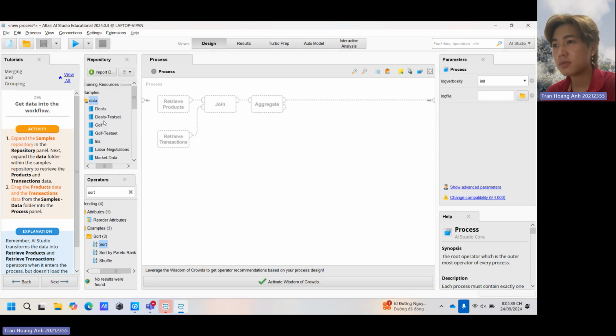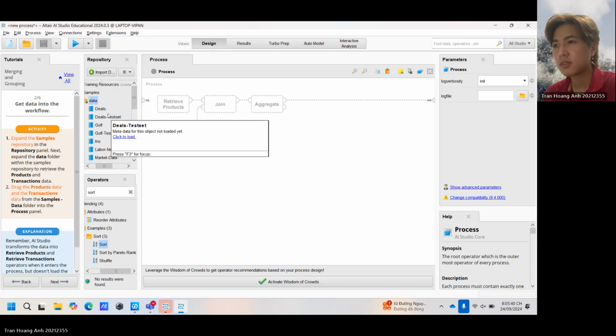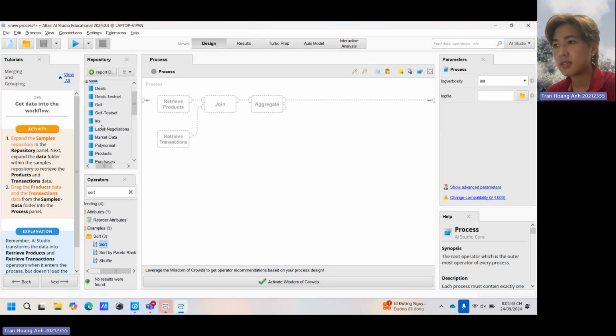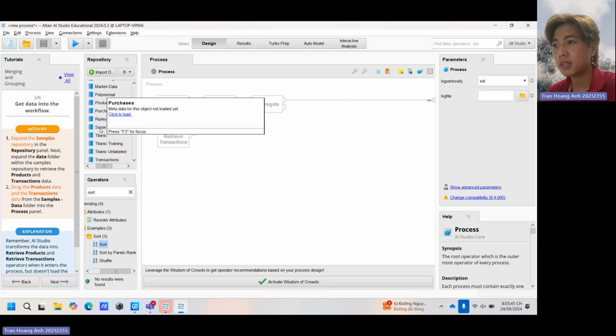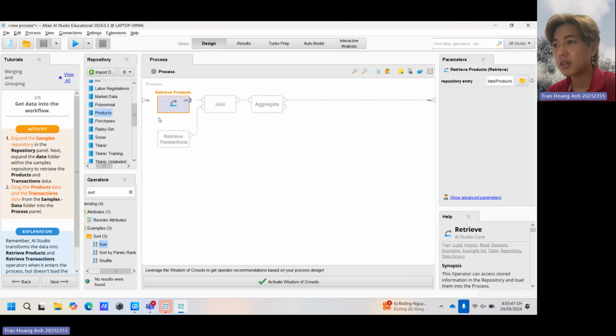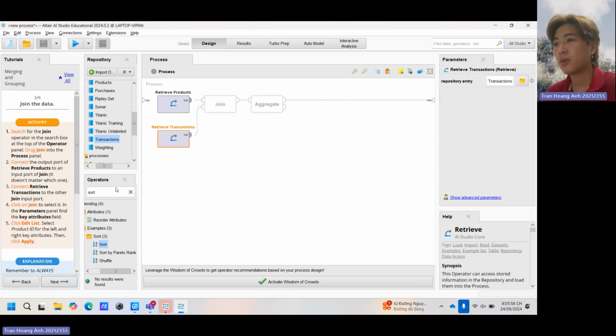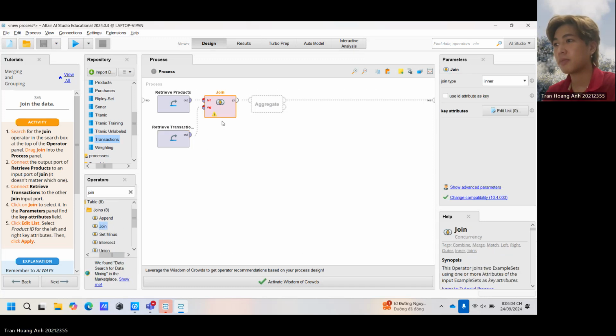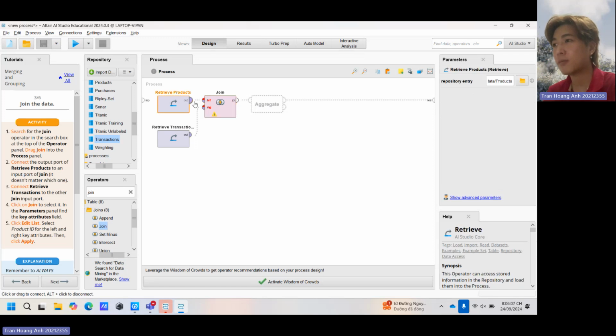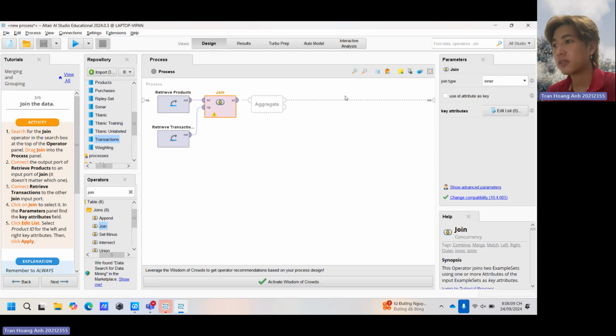Product and transaction, where is it? Product, here, product and transaction here. Then I will drag the product and transaction to the process panel. Then I will search for the join operator and connect the outputs to here.